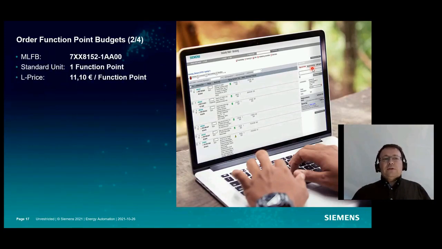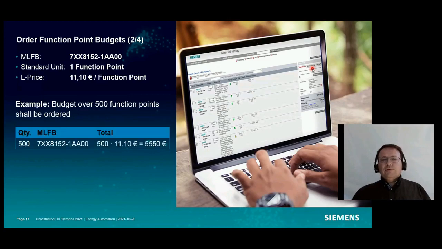So taking as an example, the MLFB for the function point budget is this 7XX8152 1AA00. The standard unit is one function point. The list price is €11.10 for a function point. Taking as an example, you would like to order 500 function points, then you would have to enter the quantity, the MLFB, and the list price is calculated.